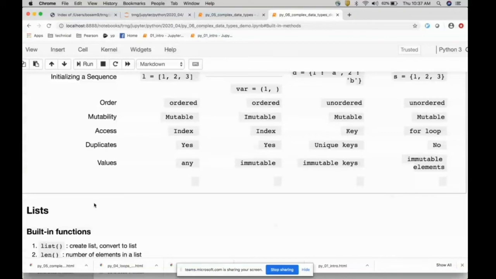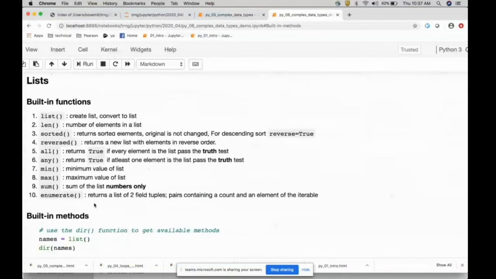I have also done the same thing with dictionary, because dictionary is probably one of the most useful data types. But if you want to know more about what methods are available in a tuple or a set, I would encourage you to use the dir function and then get the list of methods available and then do some practice.